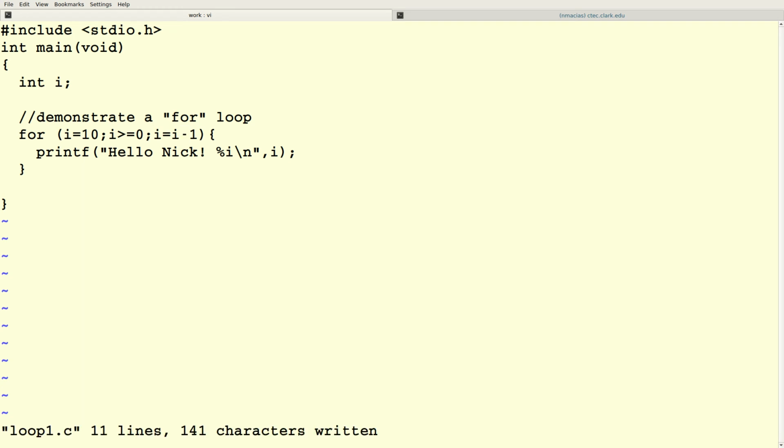Here's another version of a loop. For I equals 10, I is bigger than or equal to 0, I equals I minus 1. Is that going to work? Yes. No reason it shouldn't. I should be 10. That's bigger than or equal to 0. It should say hello, and then set I to 9. And so on.